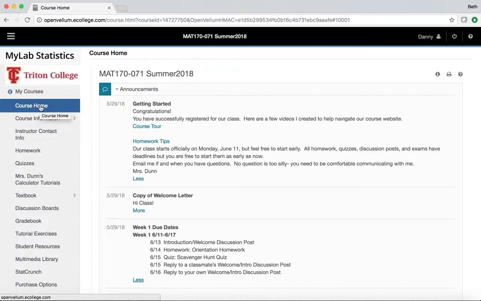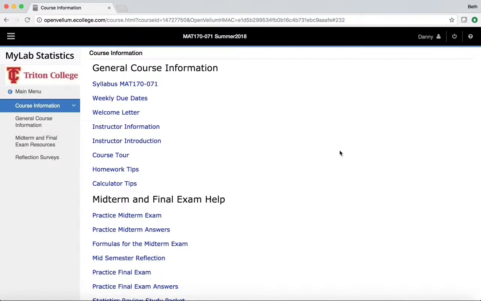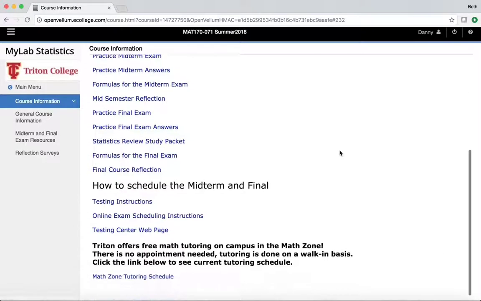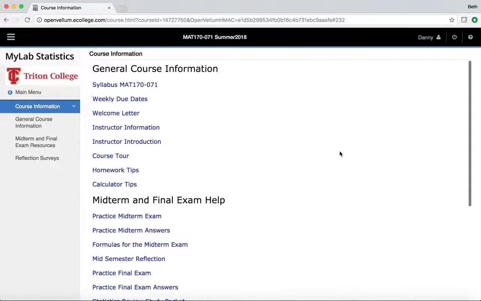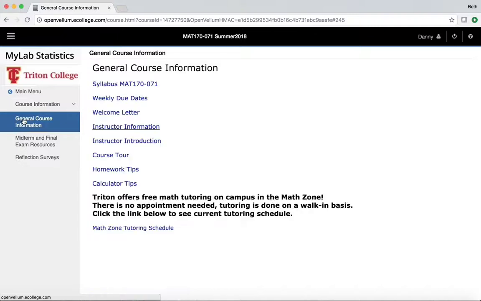So after you get past that, I'm going to go down this menu on the left-hand side. This link right here, course information, is extremely important. A lot of valuable information is listed here. I have it listed here in two different places, but it's the same information, a lot of it. So here is our general course information. I can click on this sub item to just isolate these.